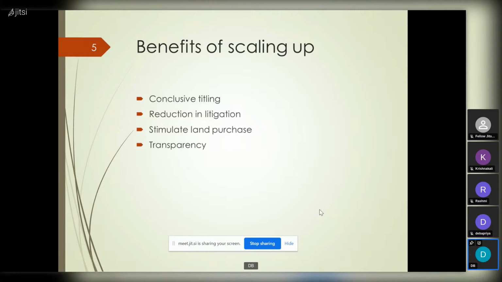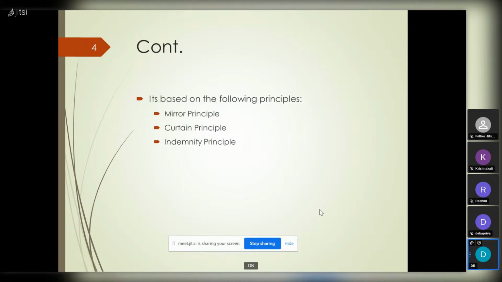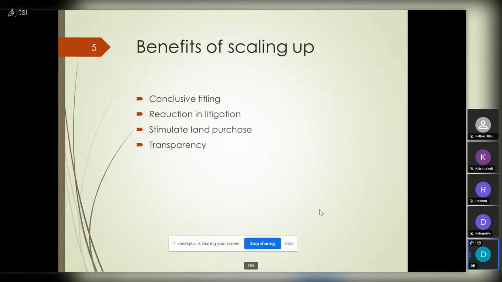So what are the other benefits of scaling up? What we mean by scaling up is going further. We talked about these principles. The prototype was based on these principles, and if we scale up, we have the following benefits.